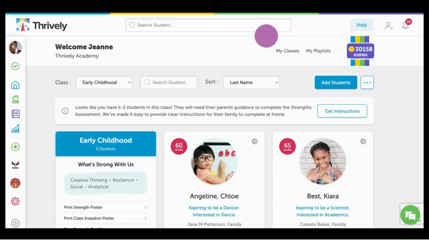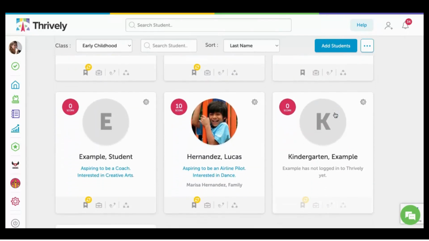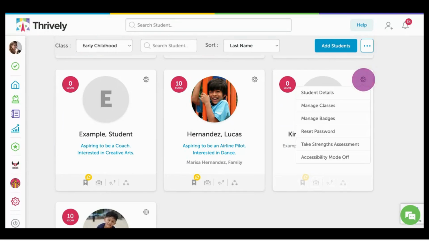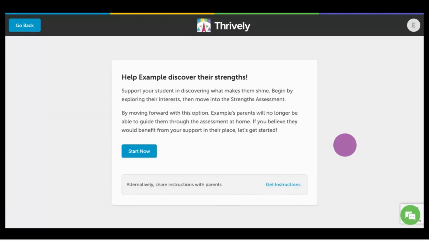If you wish to take the strengths assessment with your student at school, simply go to My Classes, be sure your child's class is selected, hover over the gear for the student that you wish to take the assessment with, select Take Strengths Assessment, and you'll notice you do have a warning letting you know that once you start the assessment at school, families at home will not be able to guide students through the assessment.